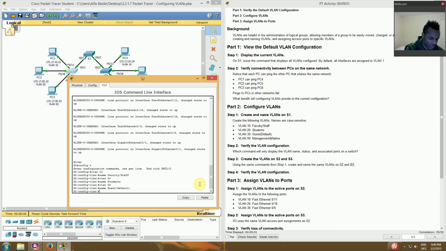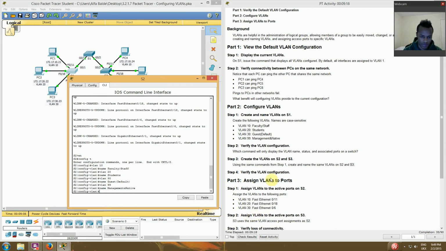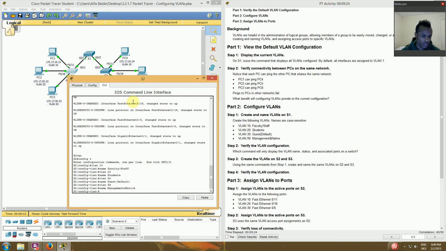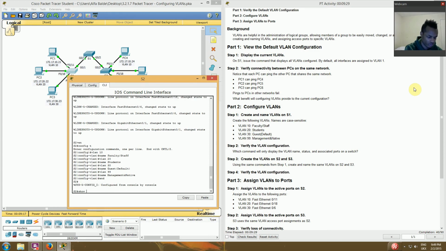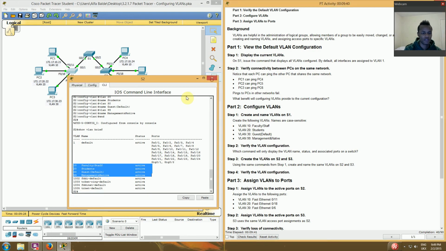And then you have again VLAN 99, enter, name, management and native. Enter. So that is S2 completed, so we end this. Show VLAN brief. There you go. This is what we just configured. Click out of that.